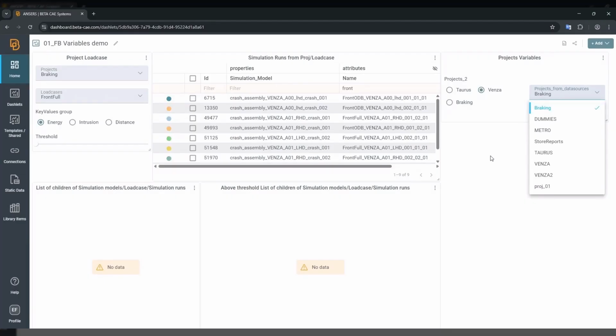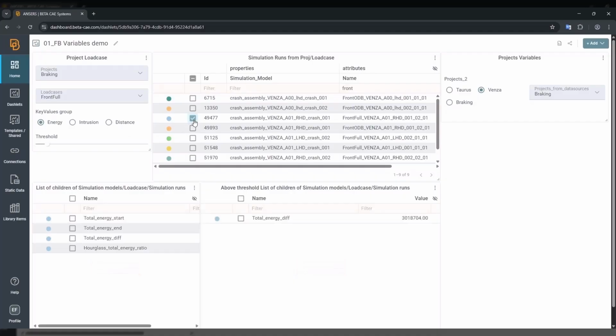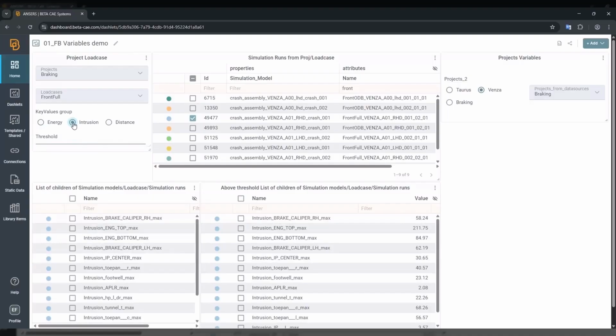In the same way, we have defined a variable that contains three distinct strings under a variable called keyValues group. This variable will be the filter for those two panels. The selection on the simulation run list feeds those two panels based on the applied filtering. In the first panel, the key values of the selected simulation run that contain the string energy in their name will appear. Respectively, the same will happen for the intrusion value.